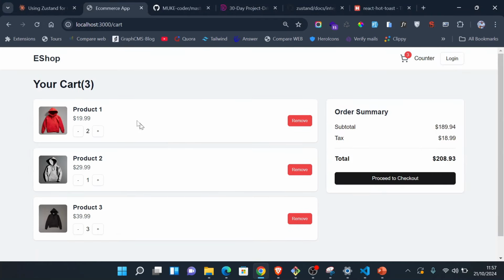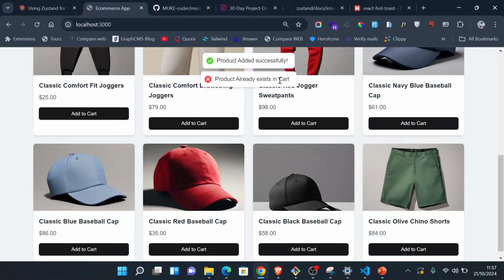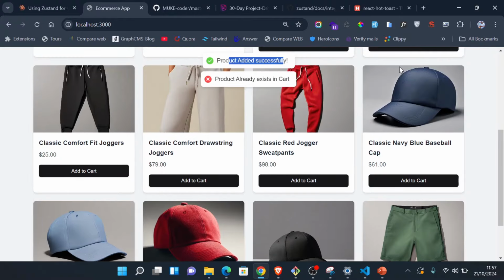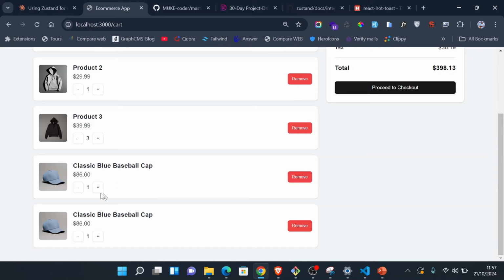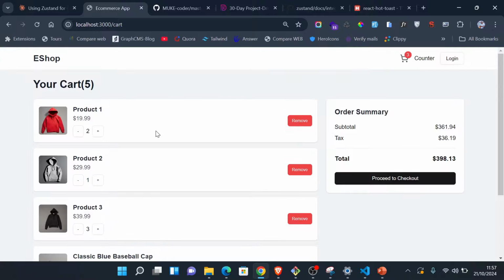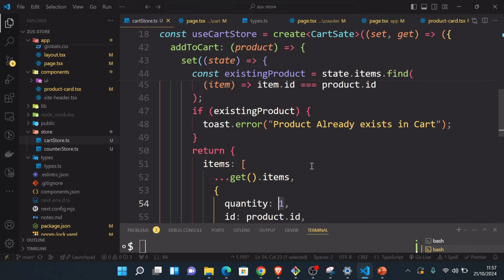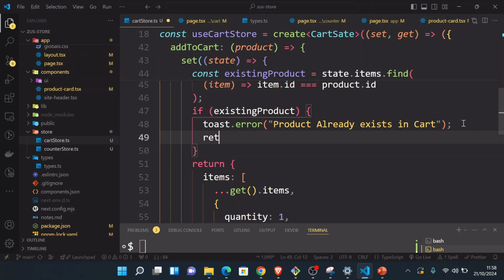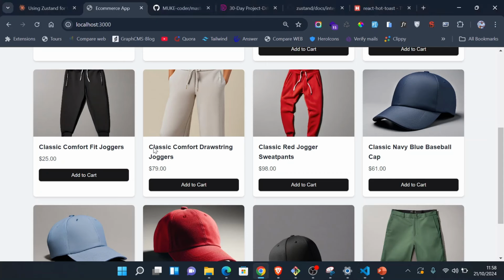So here if I go back to the eShop, I add this. If I try to add it a second time, you can see now product already exists in the cart. It seems like it actually did both. Let's check here. It announced that the product is already in the cart, but it actually added it. So what is the problem? Okay, so we didn't return. So simply add return. If you don't do this, it will do this and also do that. So you're supposed to put return.